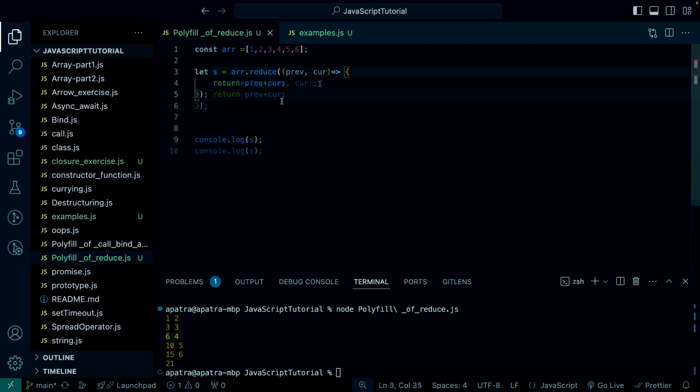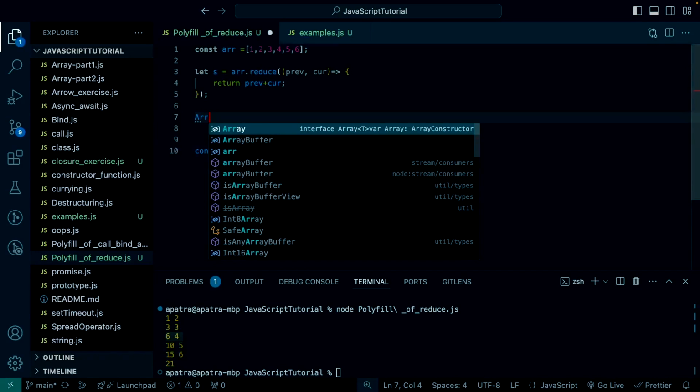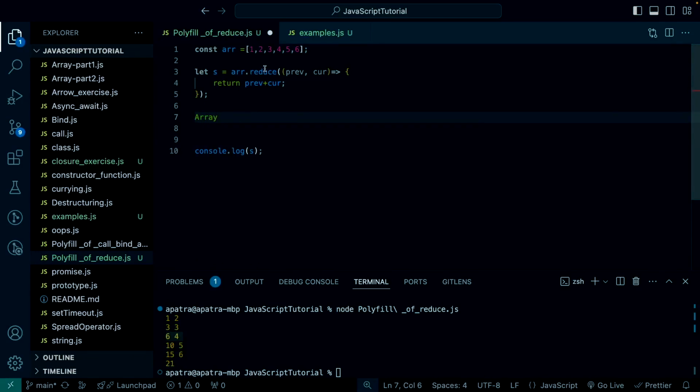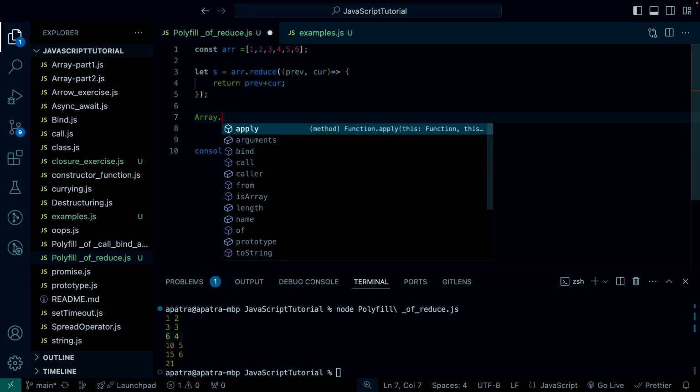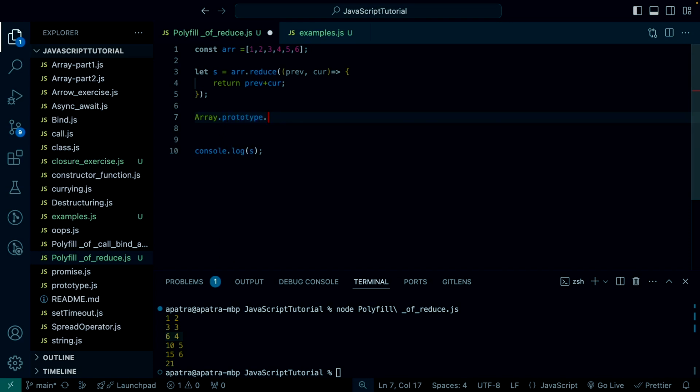reduce method. If the reduce method is not present in an old browser or any new browser, then you have to write a polyfill for the reduce method. How can we write the polyfill of the reduce method? Think about it. I'll use Array because this is an array method, right? I have already discussed the array object function. They have their own property called prototype. So I'm using prototype here, and I'll create the reduce method.